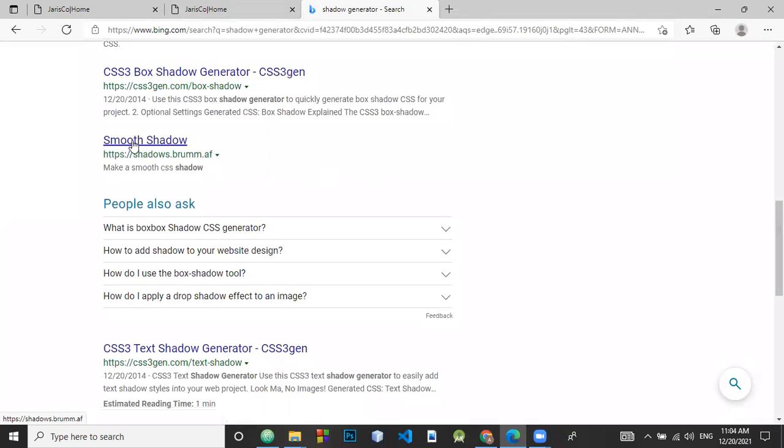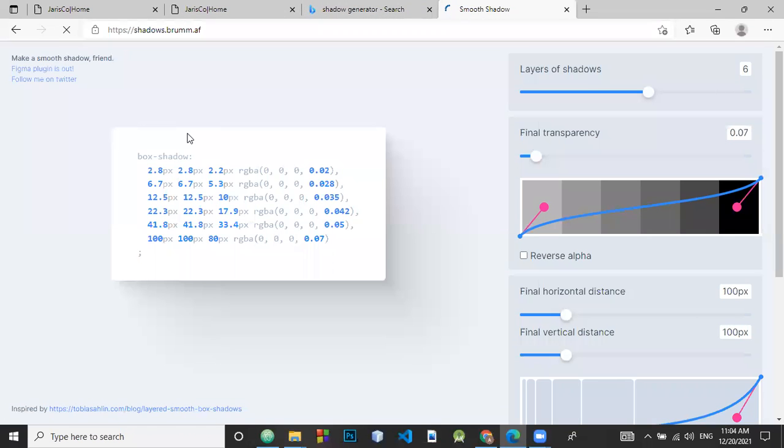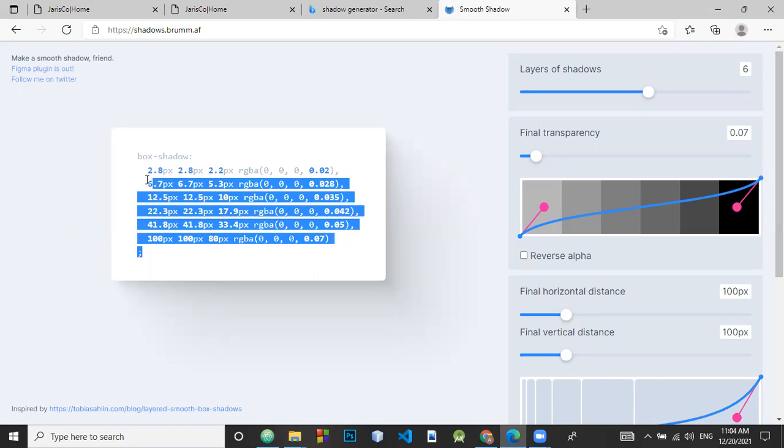Okay, this one is very, very good. If you go there, it simulates your content for you. Can you see that? This is the shadow. If I copy this one and paste it, you'll see what I get here.